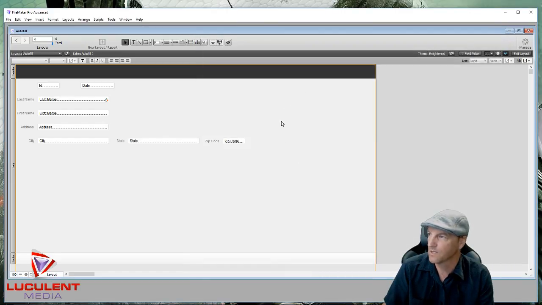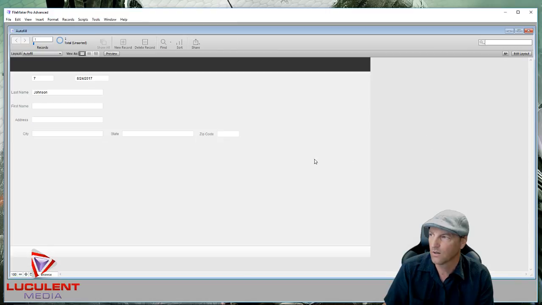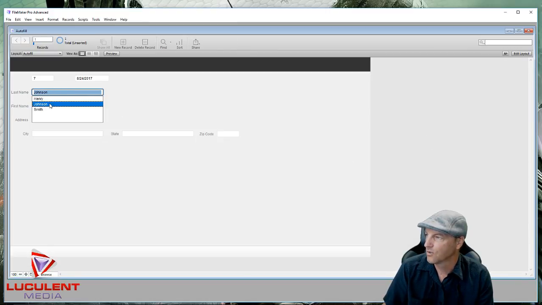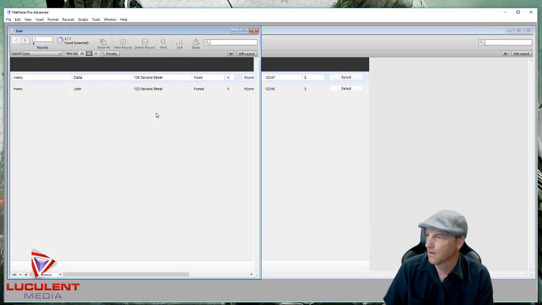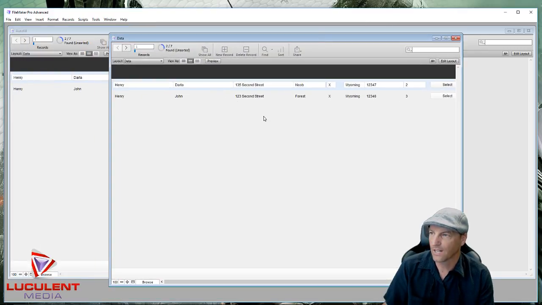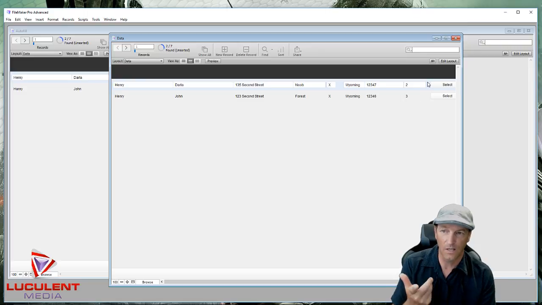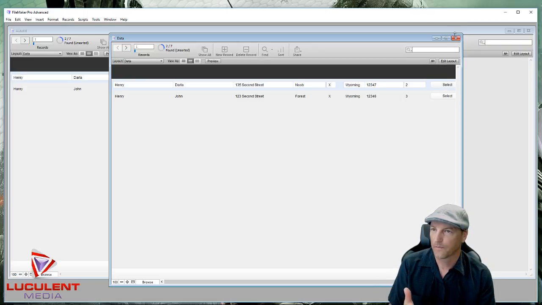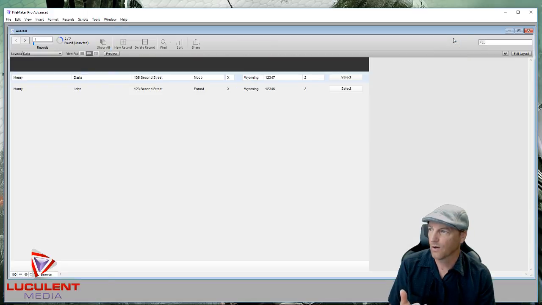Now let's see what happens if we exit this layout and we select Johnson. Henry. And now it's going to open the window for this. So we could actually, because there's 2 different Henrys, we could select one of the 2 Henrys and then continue on with the list. Right now we need to close it.